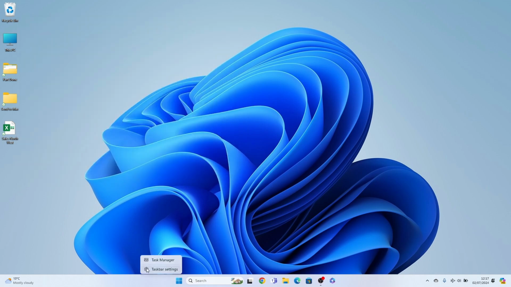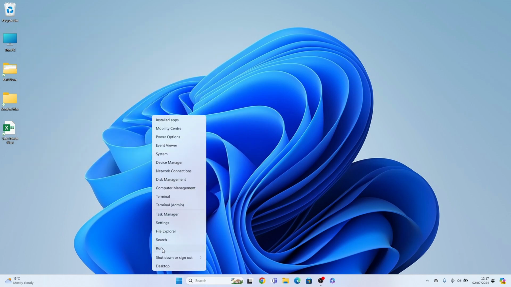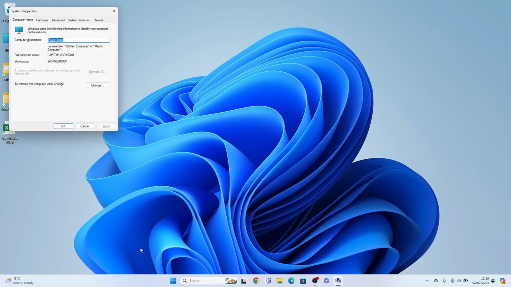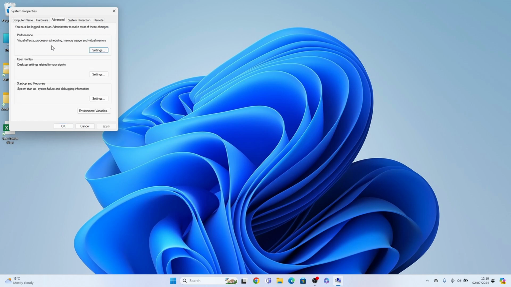The next step is bring up run again. Now we need to type out sysdm.cpl. Now let's press enter. So here in the system properties, we have computer name, hardware, advanced, system protection and remote. But what we want is advanced here. And we're looking for this performance here. Visual effects, processor scheduling, memory usage, and virtual memory. So this is the type of thing that we're trying to fix.